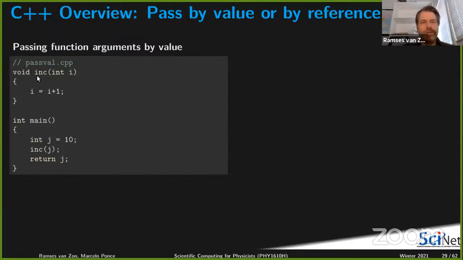And I have a function, void inc, and just for brevity and to make things work on the slide, I did not separately do a declaration and then a definition. I just did the definition at the top. This is also allowed, and if it's a single file, that's okay. So I have a function called inc. It takes an integer in, and it doesn't return anything, but what it does with the integer is it reassigns the integer i to i plus 1.